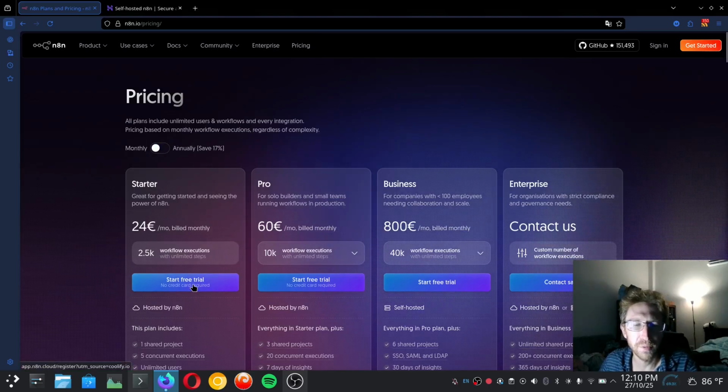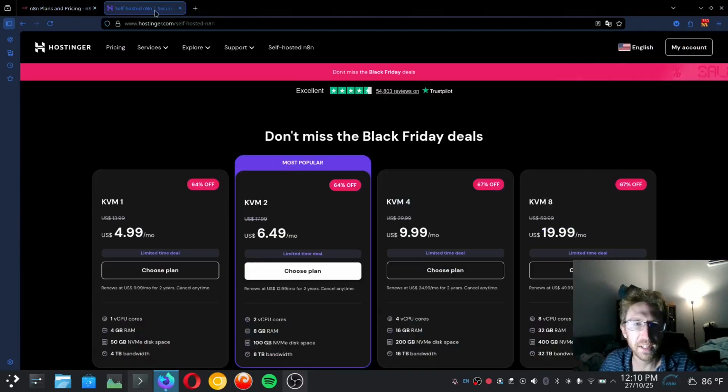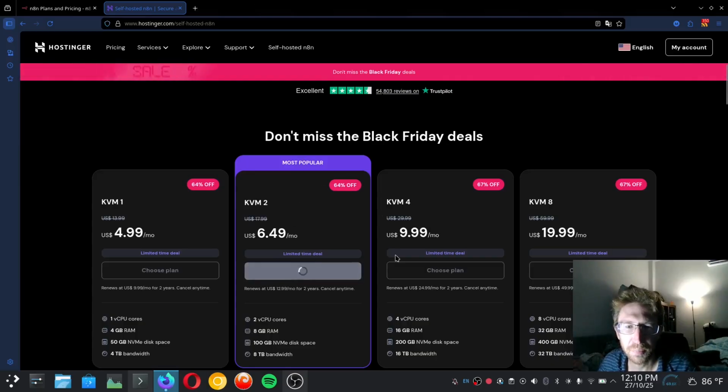They also include a free trial as well, which I believe lasts for 2 weeks. So that's also an option, but in my case, I just want to self-host it through Hostinger. So in this case, I'm just going to choose the most popular package. I'm going to select Choose Plan.